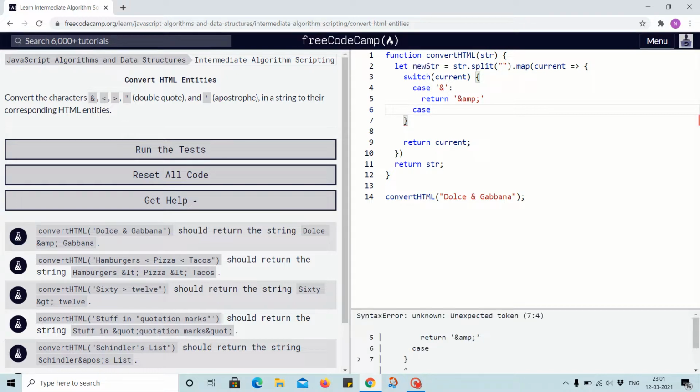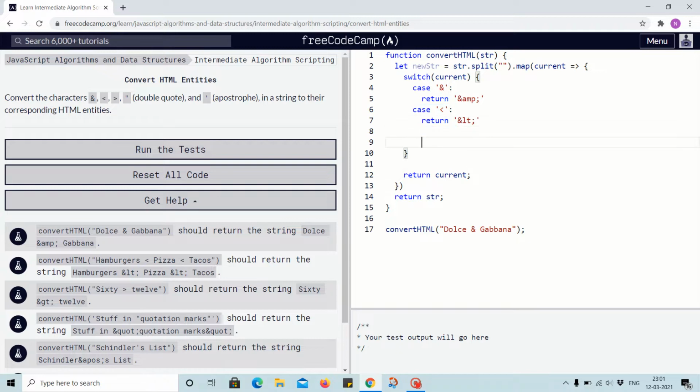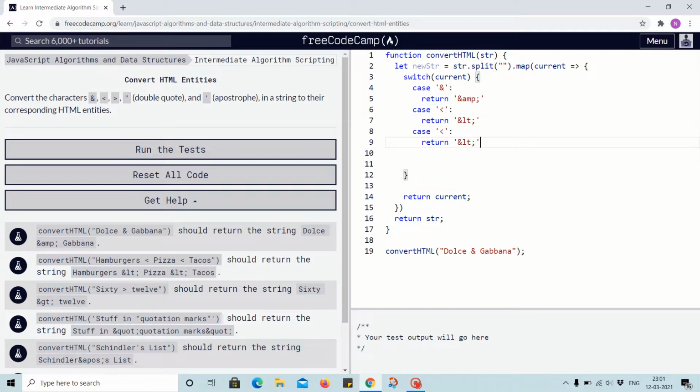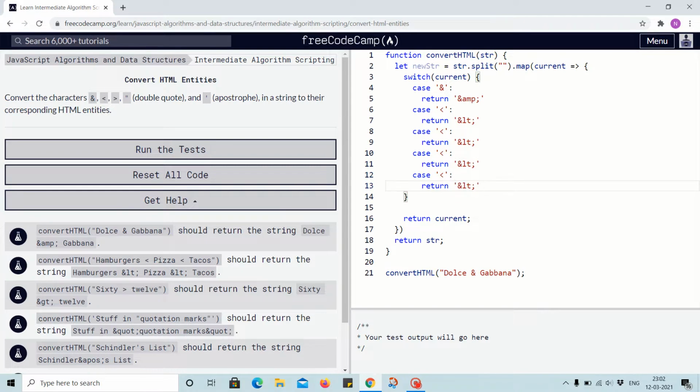Case for less than, in a similar way return &lt;. Copy, paste, and paste, and paste.